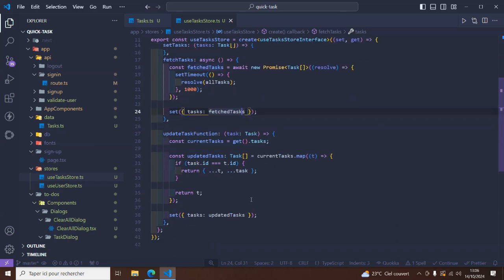And the updateTask function is going to accept the task that we want to update, that we are going to use inside the function whenever we want to update the state of the task, whether we want to check it or update the priority or the status. So we're going to call this function, and we're going to pass inside of it the task, and then we're going to get the current tasks.